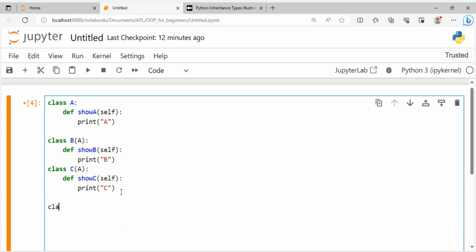Let's say the name of the class is class D, and we specify that class D has two parents. Let's say the first parent is B and the other parent is C, and in the body of this class we are going to define a method. Let's say the name of the method is show D, and in the parameter list we will provide self, and in the body of the show D method we are going to print the message D. Now we are going to create an object of class D.